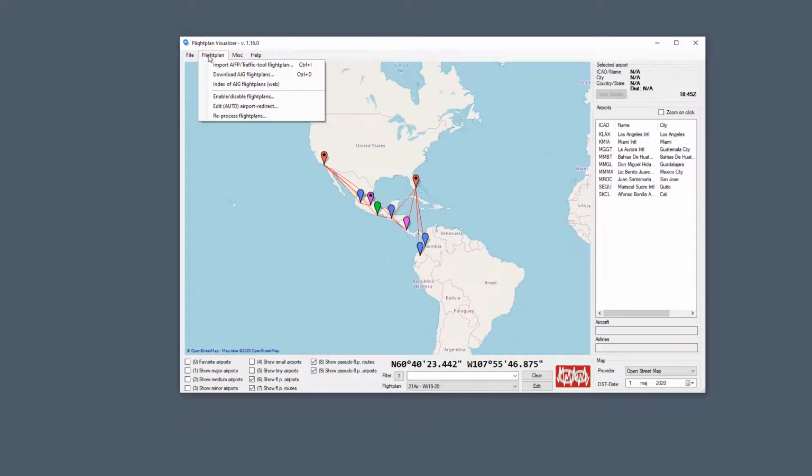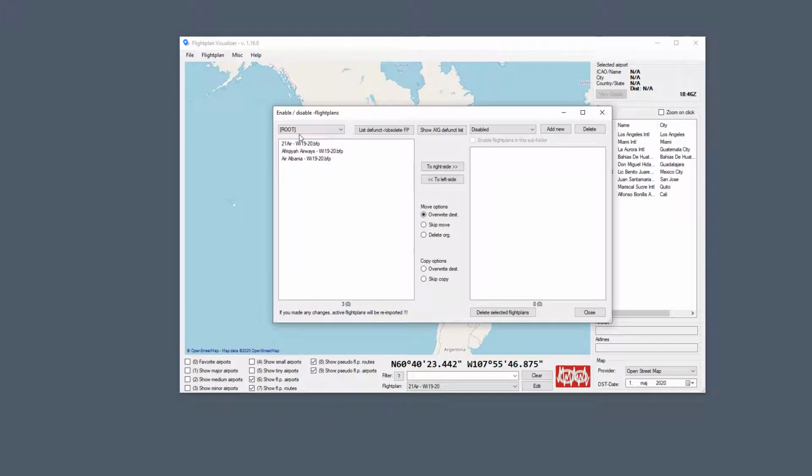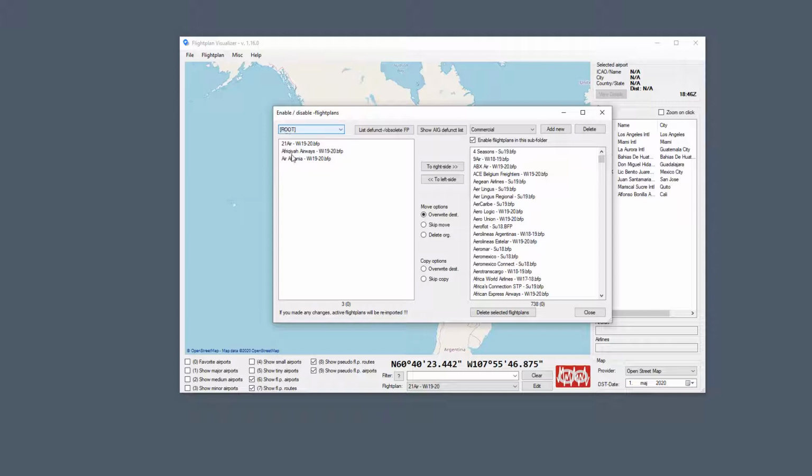I will then go into the menu item, enable and disable flight plans. I have all my flight plans in a subfolder called commercial. However, when you import flight plans, they will always be installed into the root folder. So we will need to move them to that subfolder if you do the same as me. So I right click, select all, and I simply choose to move them to the right side, and the default is that if the same file exists over here, it will be overwritten.